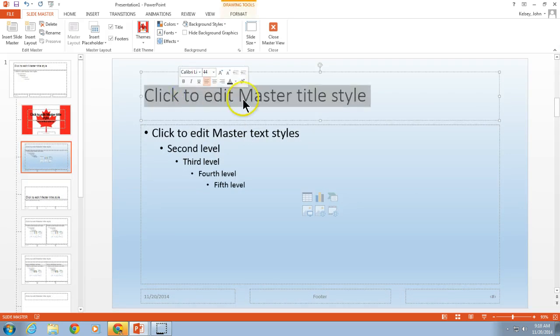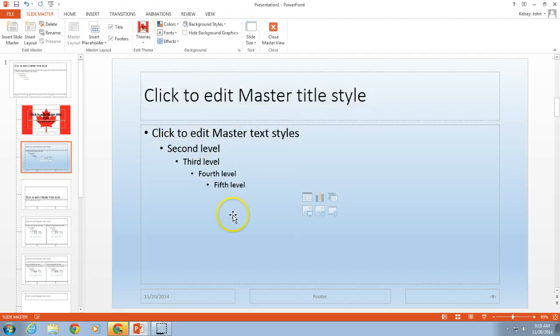Once again, I can go in and change my fonts if I want to choose a different font, keeping in mind that these are the slides that are going to be read all the time. So I want to make sure that it's easily read. So I'm going to actually just leave it with Calibri.